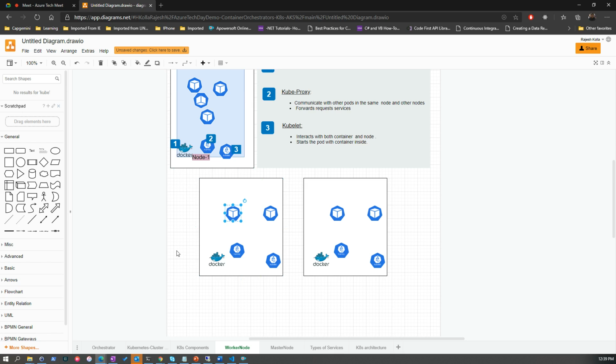Deployment is one abstraction. Sorry, pod is one abstraction over the container, but there is one more abstraction for static IP. Suppose we have another component in Kubernetes, that is a service. A service has different kinds of types, but this service has a static IP, and it will maintain the load balancing.